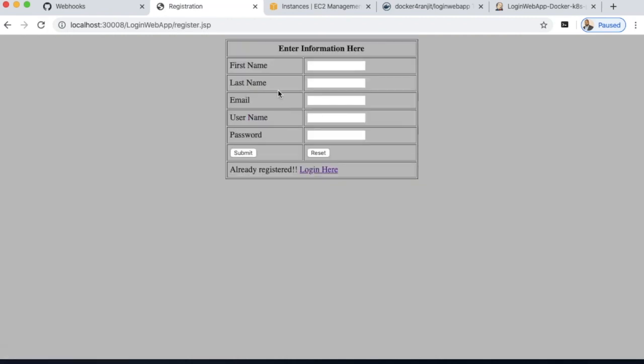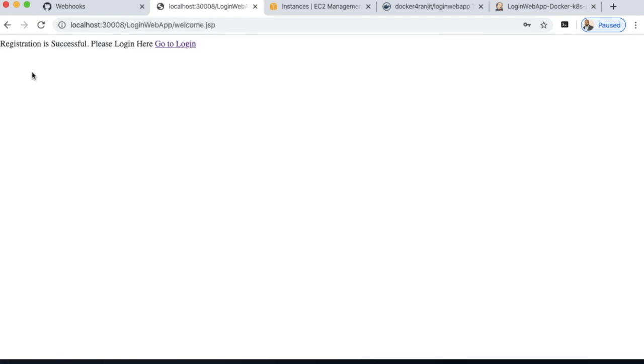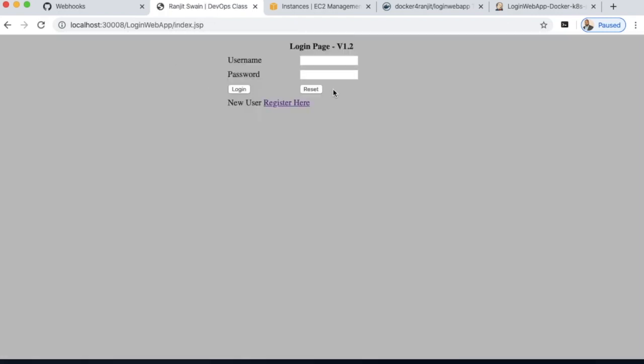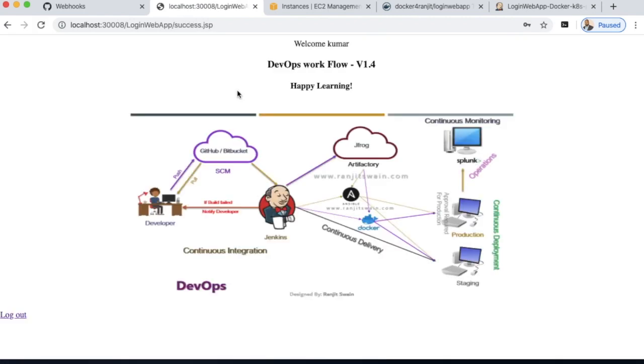If you click this link, you have to register yourself. Suppose I gave Kumar, just fill this form. Give the username and the password. Once you submit, see, it says registration is successful, please log in here. Just click it here. Now go to the login page, give your username and the password. Once you log in, you'll go to the main page of the application.